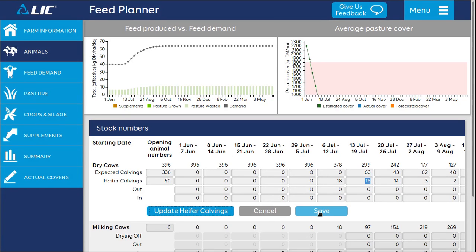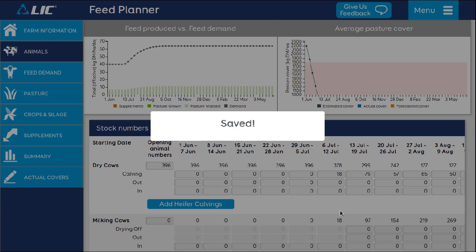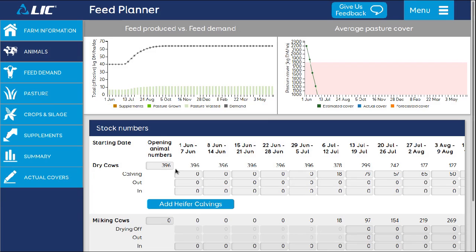When I am going to click on Save, it is going to combine the expected calving and the heifer calving together. The opening numbers will be combined together and the calving numbers for each week will be combined together as well. Pay attention to this. So now I'm clicking on Save, it is saving the feed budget, and it has also combined the heifers and expected calving numbers together. Now you've got all you need to input your heifer calvings.